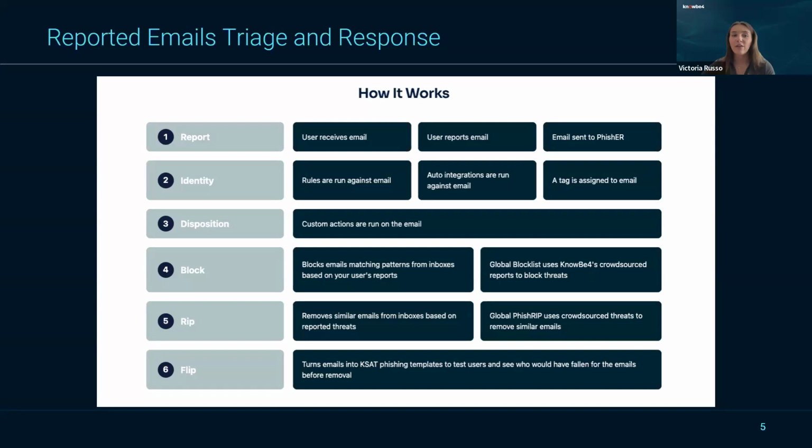So the third step is how you disposition it. So we have actions that you create, and this basically deciphers whether it goes back to the user as clean, whether it's a threat that you have to block, rip, or flip from the user's mailbox.